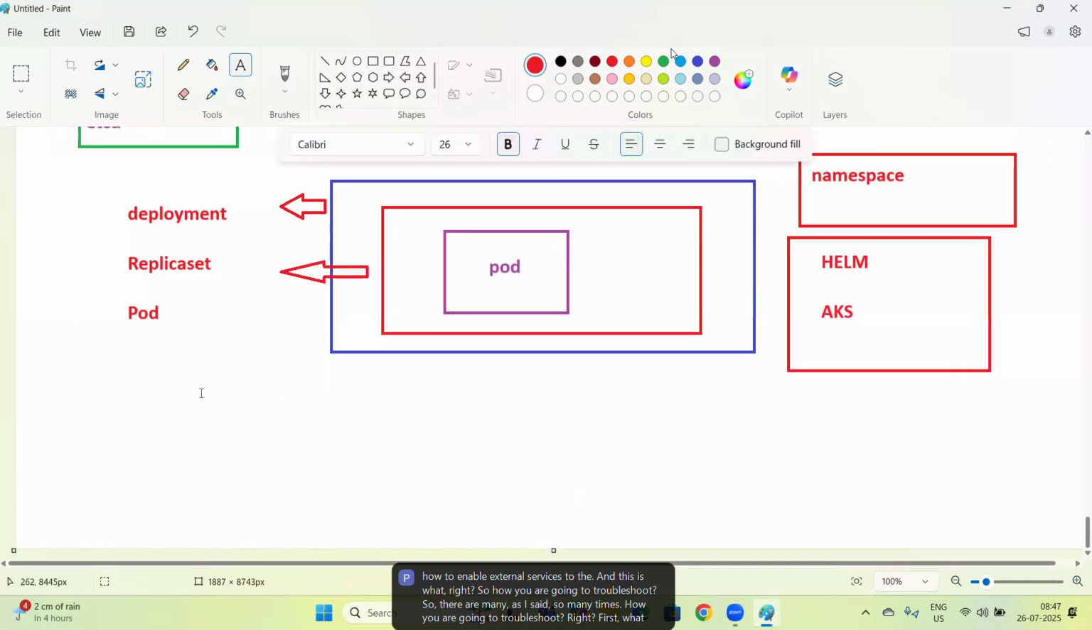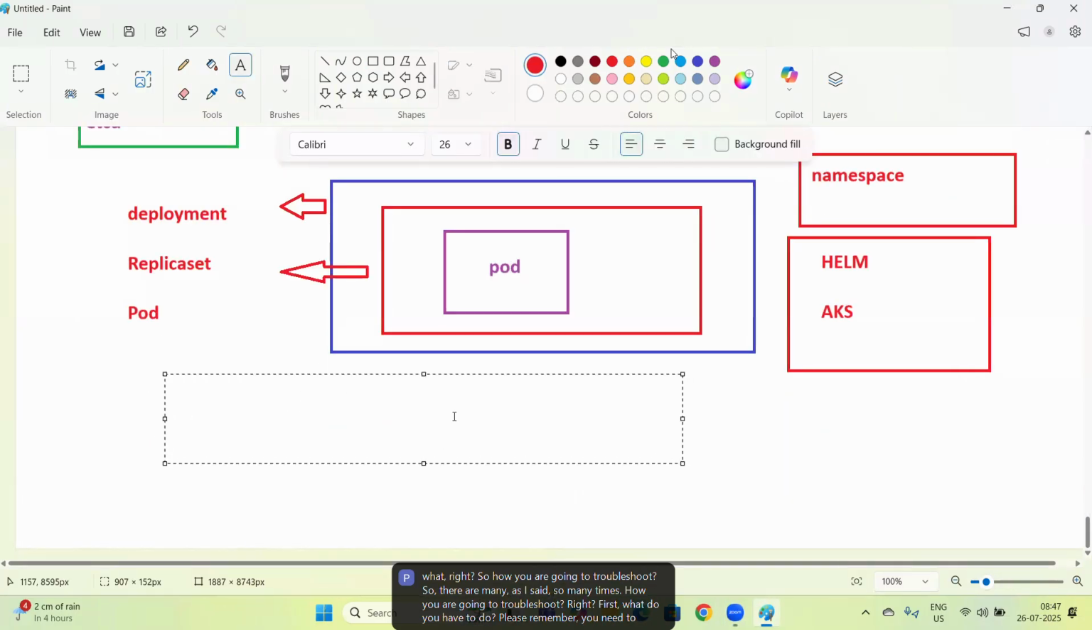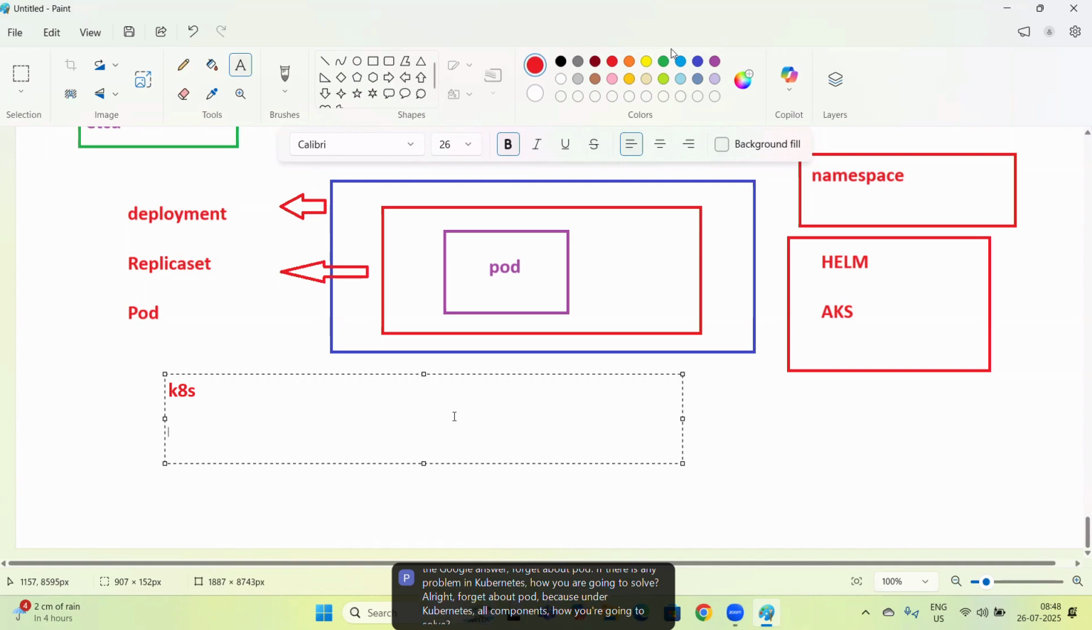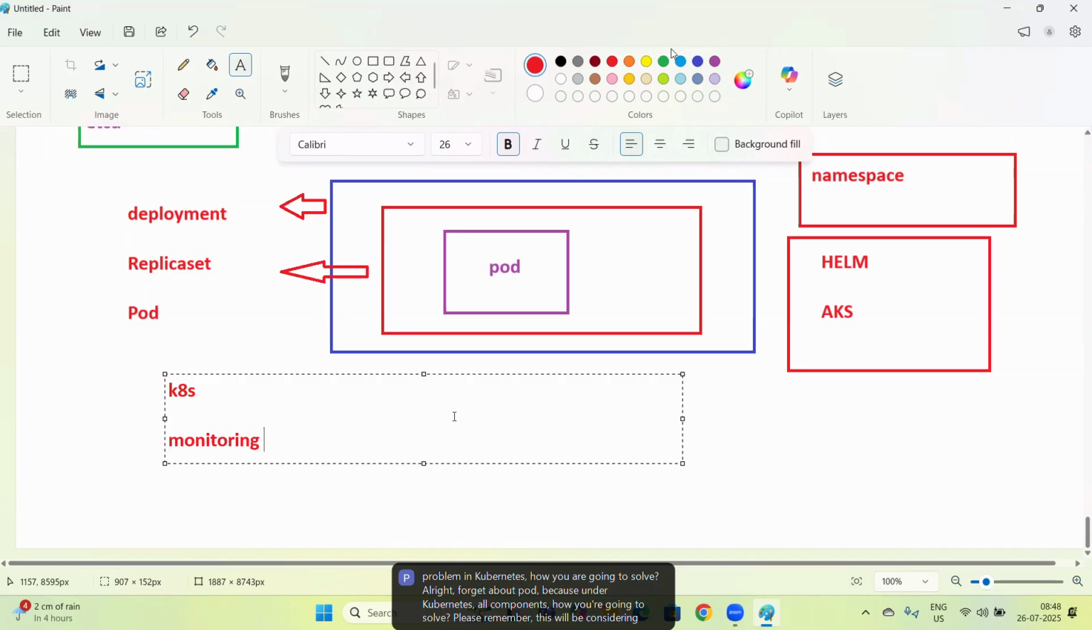First, please remember, you need to consider which environment. Forget about the pod here. If there is any problem in Kubernetes, how are you going to solve it? Forget about the pod, because under Kubernetes there are all components. Please remember, Kubernetes is connected to monitoring. So you are going to monitor and supervise what the actual problem is, and according to that you are going to troubleshoot. You monitor the resources, and after monitoring, you troubleshoot.